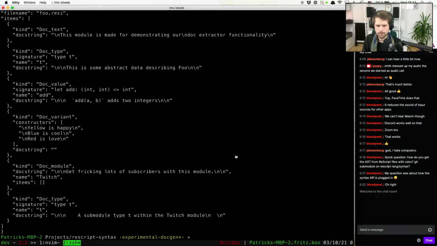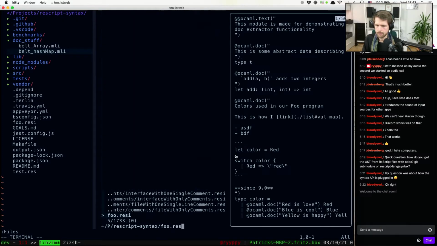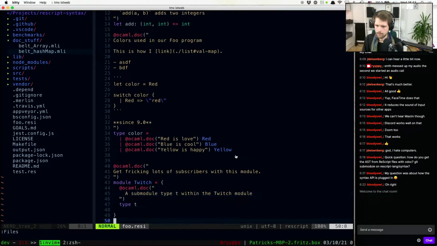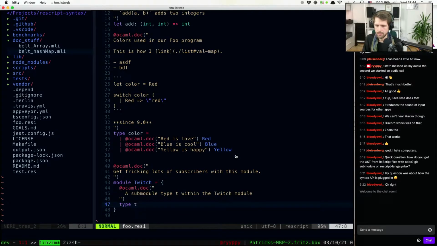Can you show me the file again? Does this do what I think it does? Is this really attached to the type T here? That's a very good question.